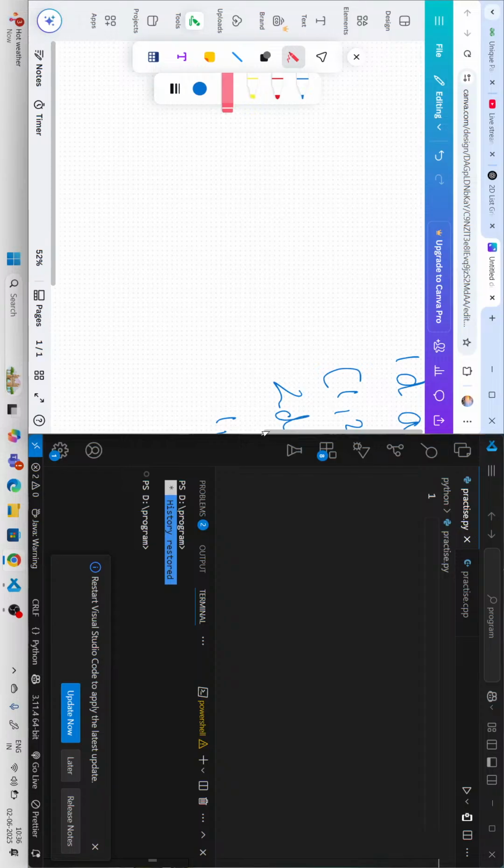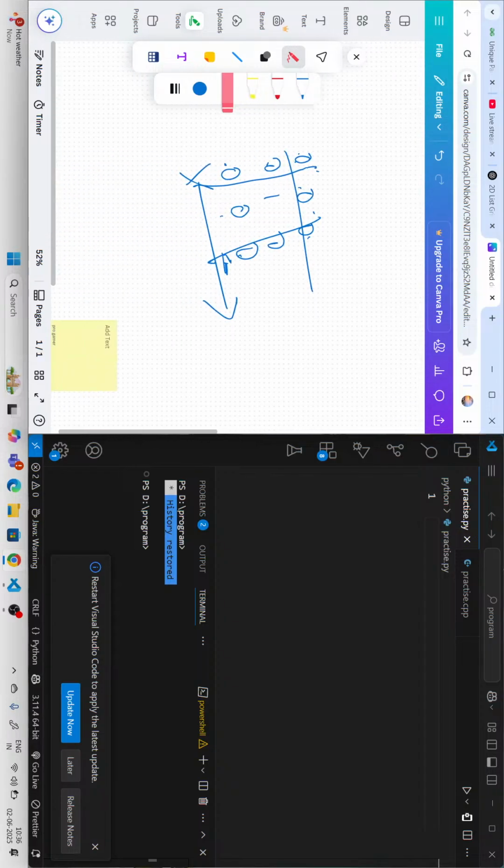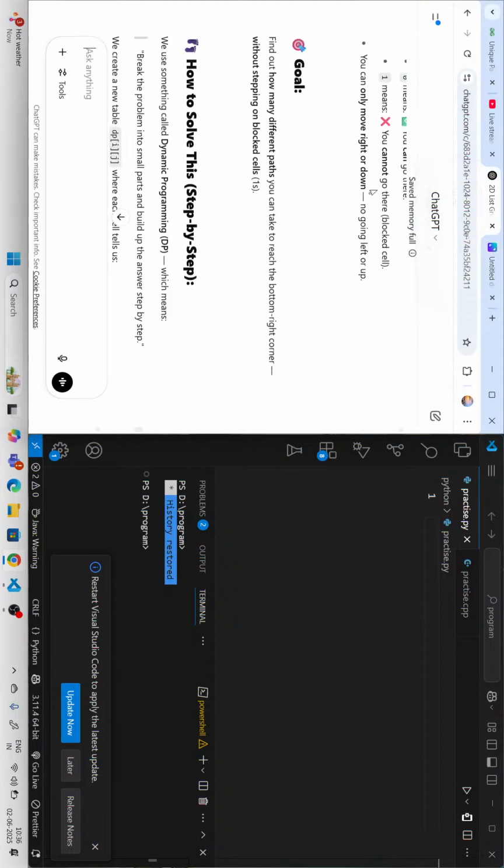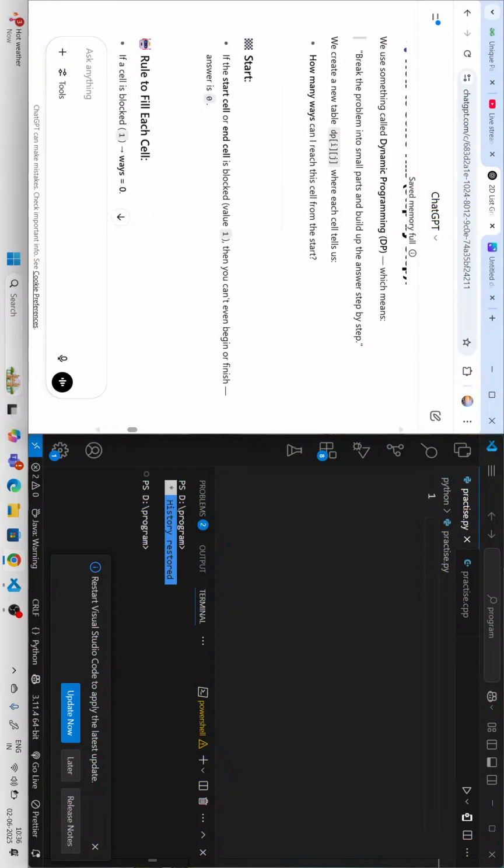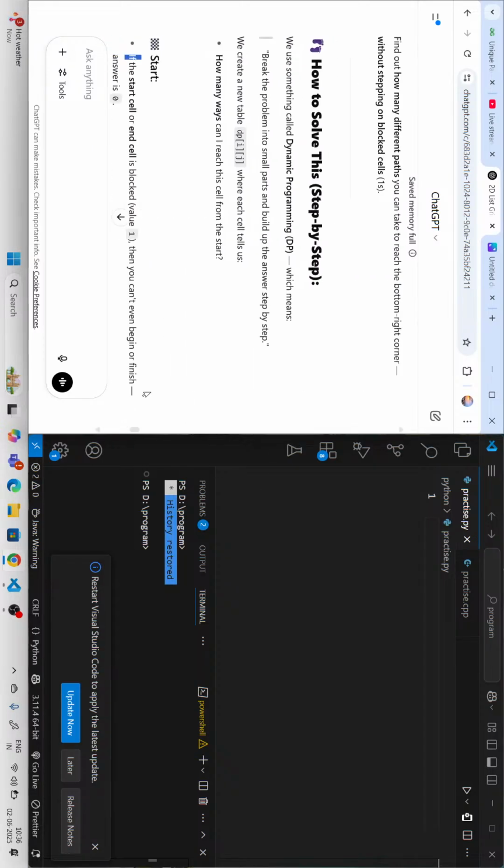Okay, I understood something. Now, how to solve it? We use something called dynamic programming. What is dynamic programming? It means break the problem into small parts and build up the answer step by step. We are going to reduce the problem step by step and build the answer step by step.